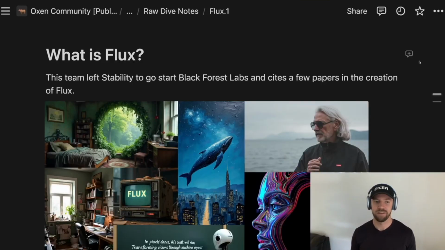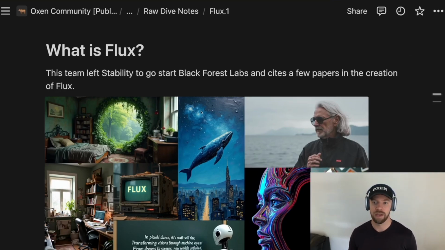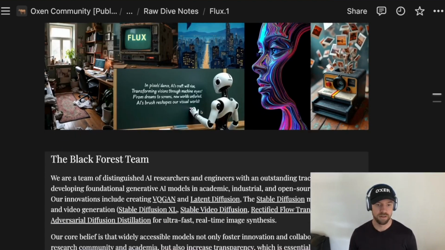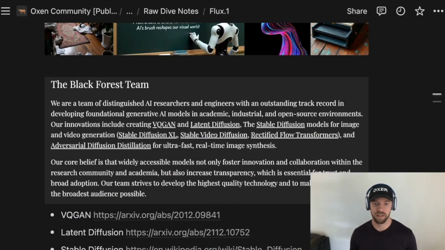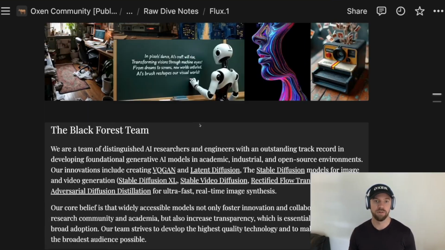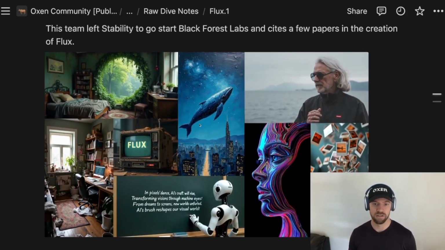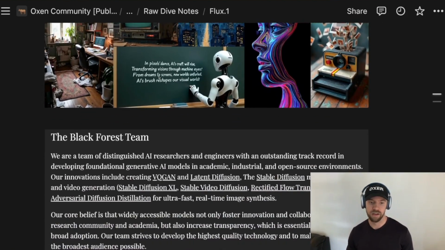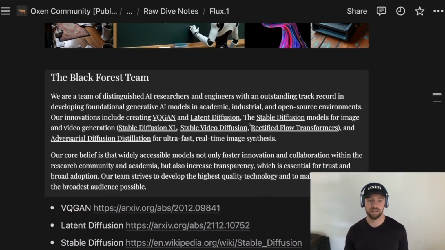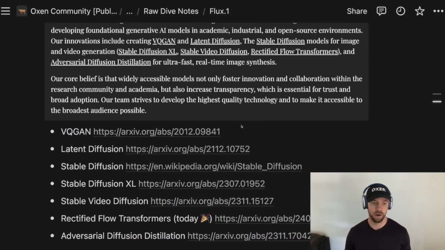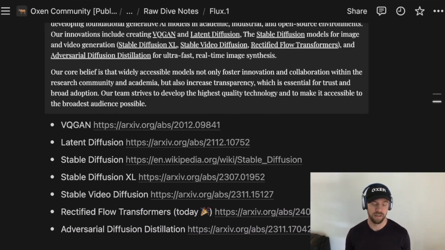Welcome everybody to Archive Dives with Oxen AI. Today we're going to be going into the Flux series of models, which doesn't have a paper itself, but they have mentioned a lot of different papers that they've worked on in the past. The team who built this fantastic generative image model is a team of ex-Stability AI folks. So you'll see a lot of their work is inspired by the Stable Diffusion work, and they link to a bunch of different papers that contributed to building the Flux model that we see and love today.